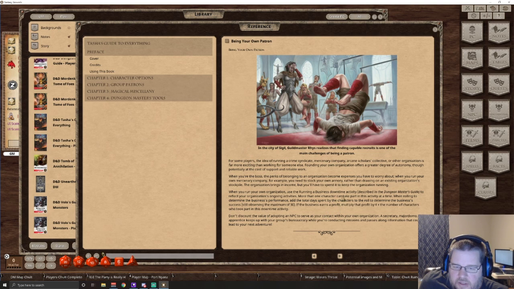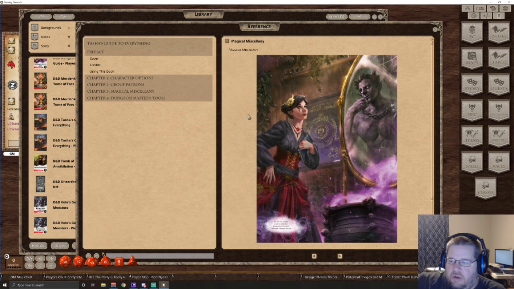For some players, the idea of running a syndicate or a collective or an organization is more exciting. When you're the boss, the perks and expenses, and so on. So, I mean, being your own patron kind of falls into the strongholds and followers rules, I think. So I don't know if I'll use being your own patron. Okay, what else? What else we got in here?